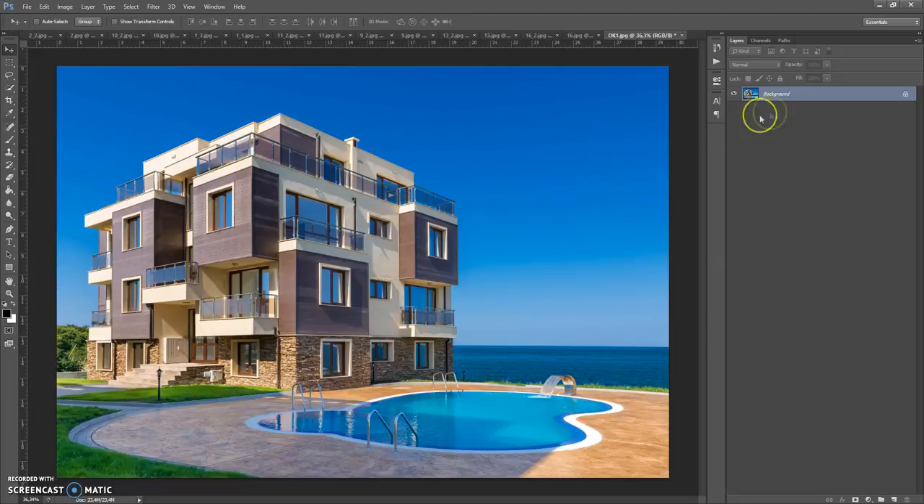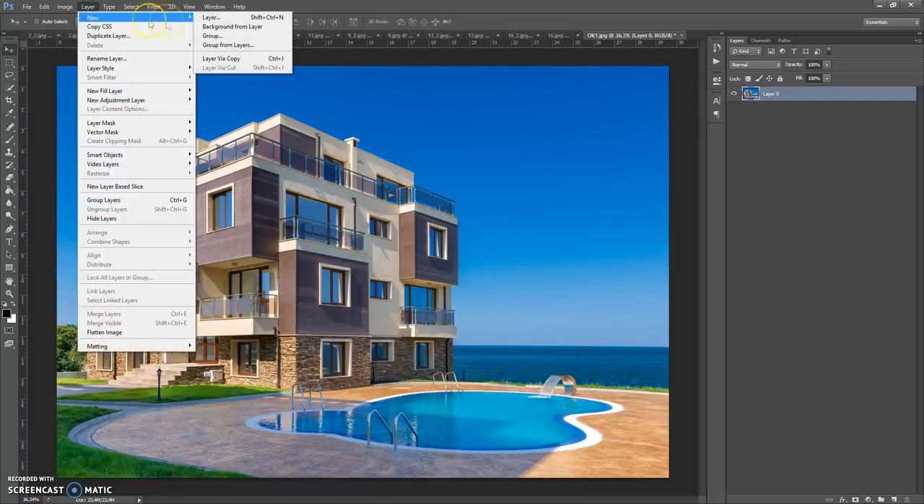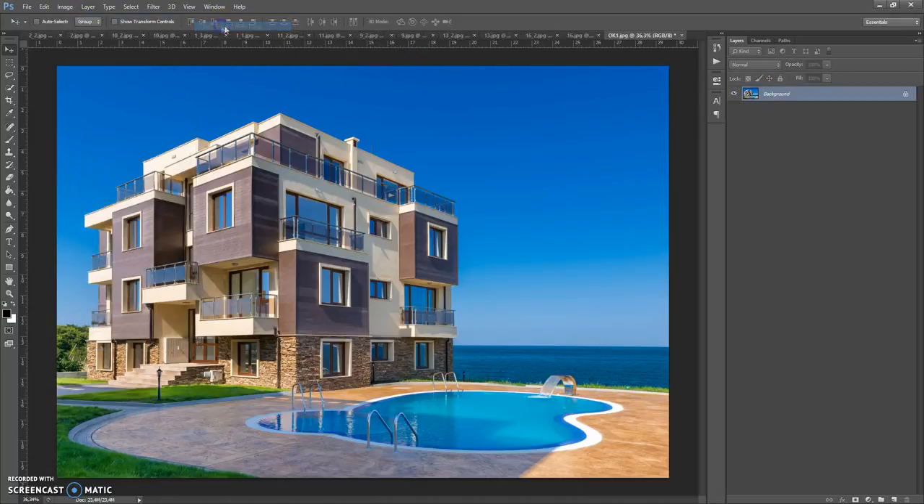First, open your photo, and one more important thing, your photo needs to have the background layer. So if your photo doesn't have this layer, you just need to select the photo, then go to layer, new, and select background from layer. Now it's okay. So the next step, open the brushes file.